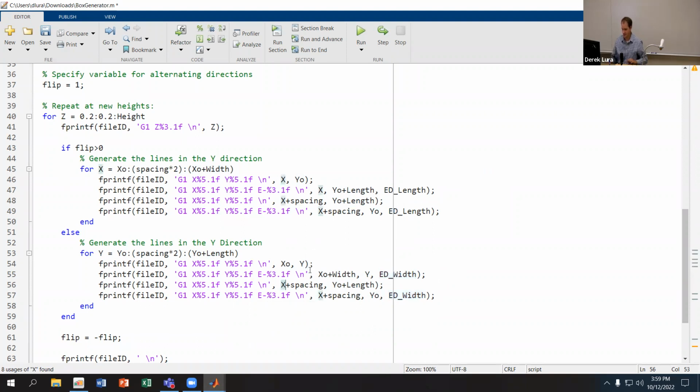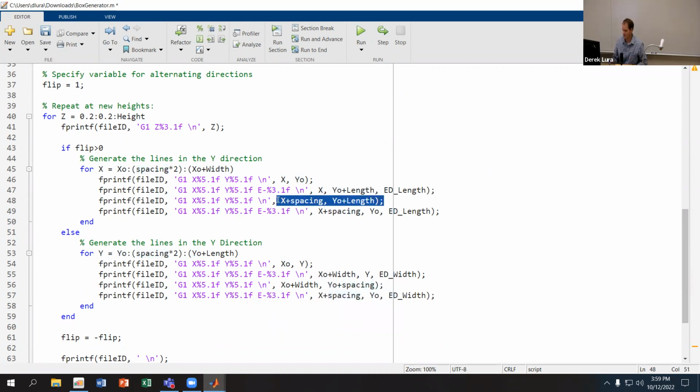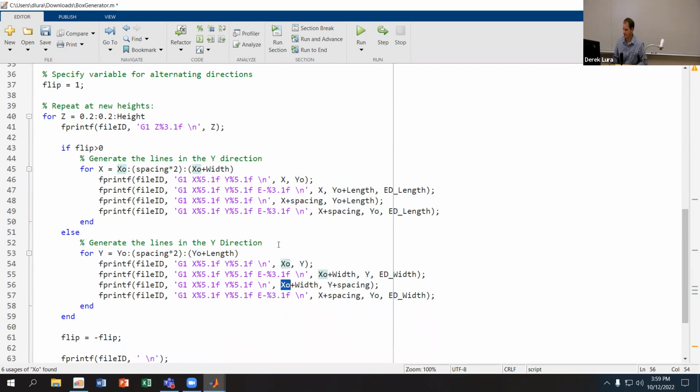Go down to the next line, we'll do the same thing. We're going to go from X naught plus width. And we're starting kind of out, we want to come back in. And we're going to do Y naught plus spacing. So in this third line, we've got X naught or X plus spacing, Y plus spacing, and we've got Y naught plus length. And this one we got X naught plus width. So we're making sure that we're switching each of those parameters appropriately and consistently.